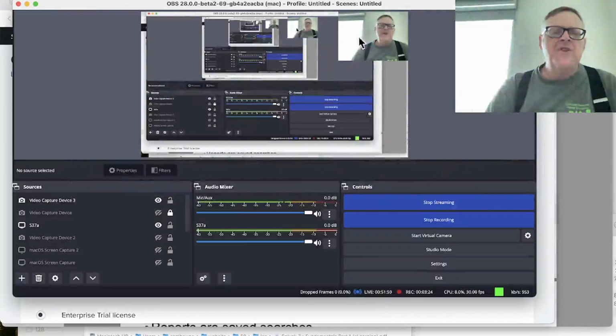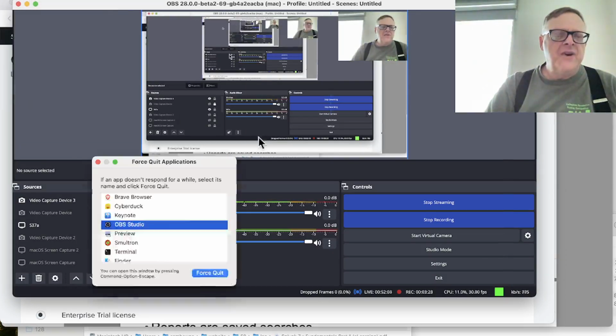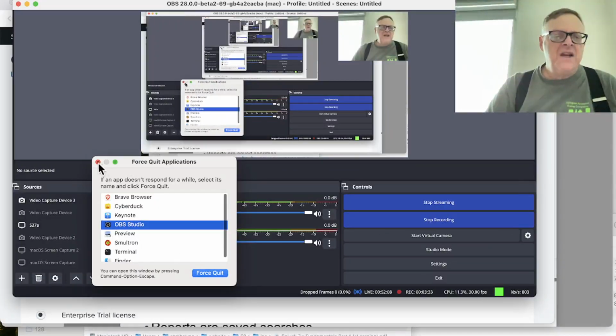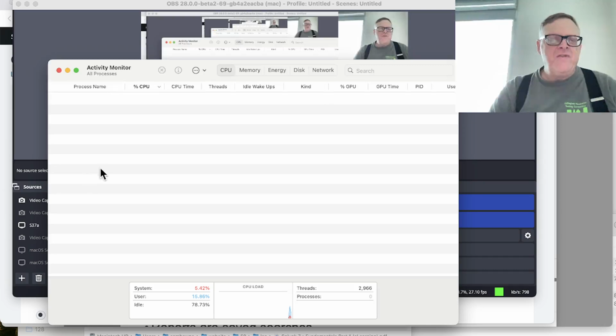So let's see if I can restart it this way. If I go to force quit, I wonder if I can find Splunk. Nope, I can't find Splunk there. Let me try Activity Monitor. There's always these problems. See if I can find the Splunk process.